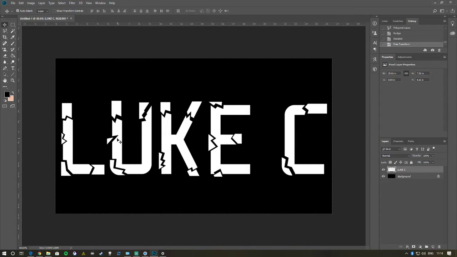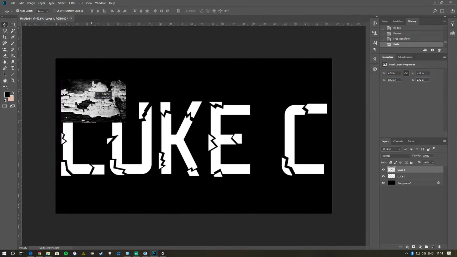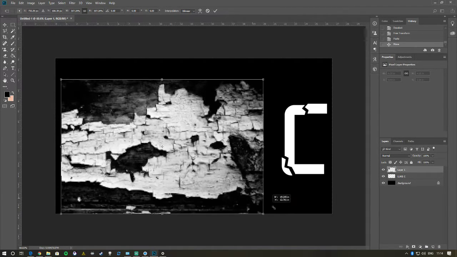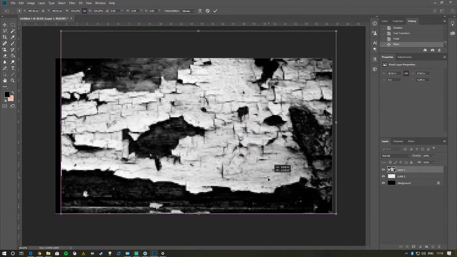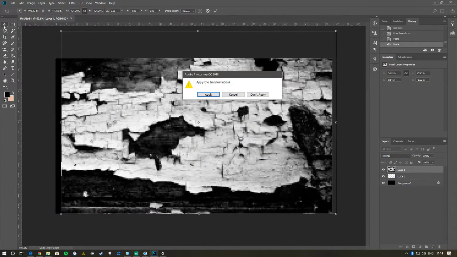So what I did: right click, copy the image, and here just press Control V, and it pastes it. And then press Control T, maintain the aspect ratio. I know it's going to be blurry, but ignore that because all we really need is the texture of it. Once you're done, apply.